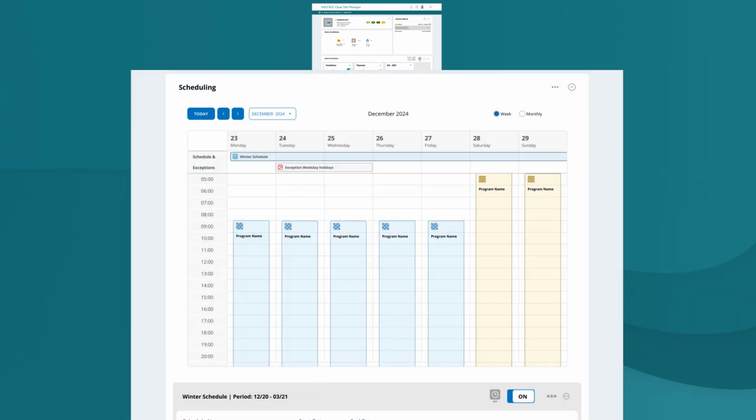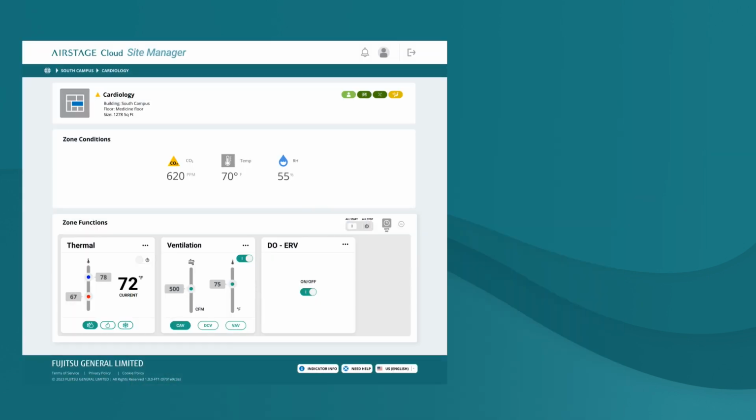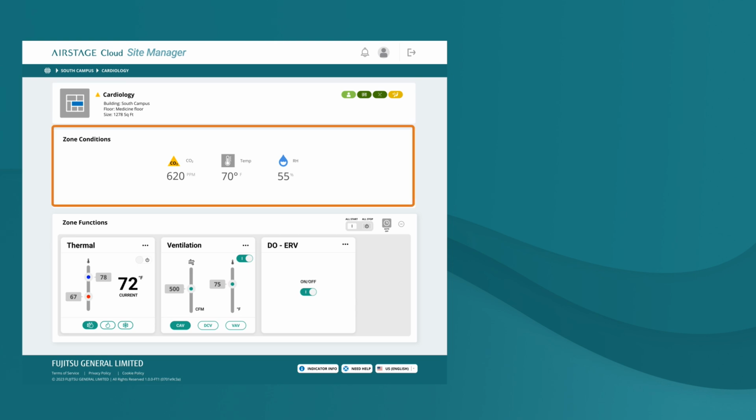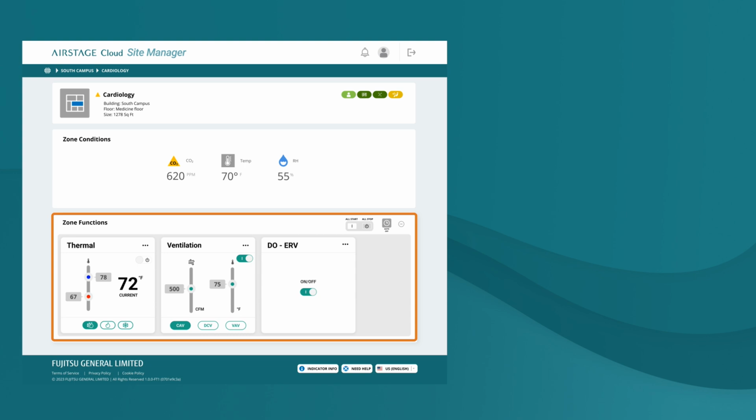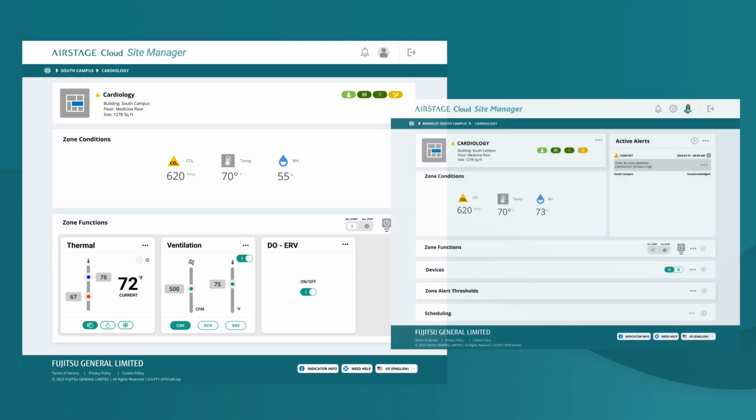operating schedules. It is important to note that occupant users can only see basic zone information, see the zone conditions, and can see and make changes to zone function controllers. They cannot see nor make changes to active alerts, devices, alert threshold settings, or schedules.